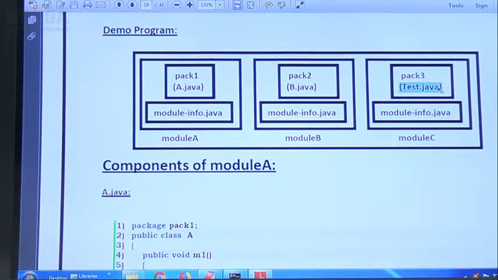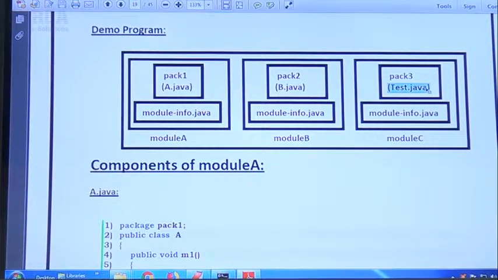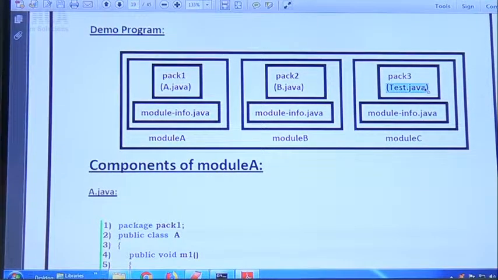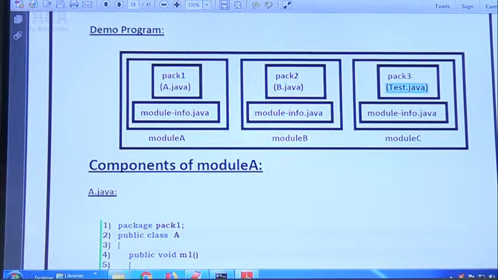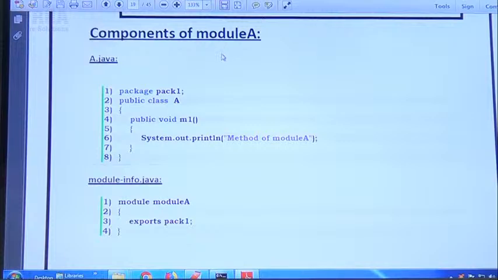Keep this diagram in your mind compulsorily because we are going to implement this in our coding, right? In total, how many modules are available? Three modules: module A, module B, module C. Module A contains which package? Pack1. Pack1 contains A.java. Module B contains which package? Pack2. Pack2 contains B.java. Module C contains pack3. Pack3 contains Test.java. Is the diagram in your mind, right? This Test.java contains our main method, right? Now let me go for the components of module A. Take very special care about this one.